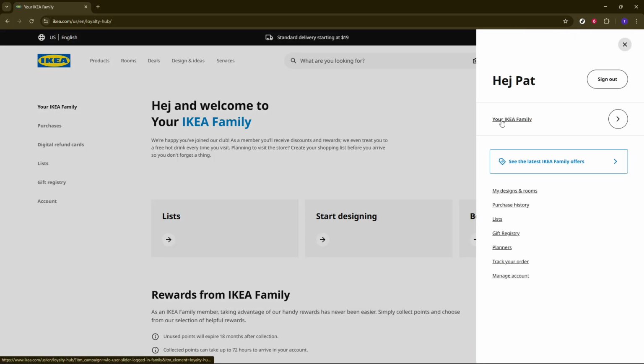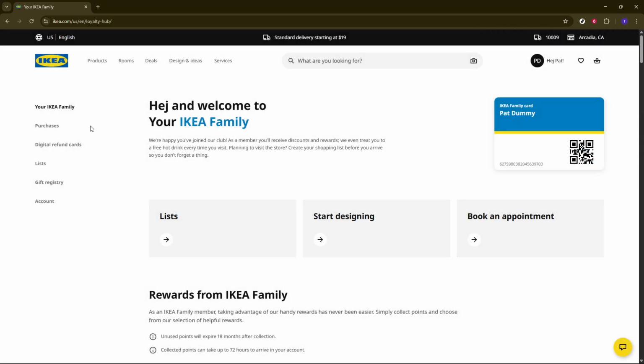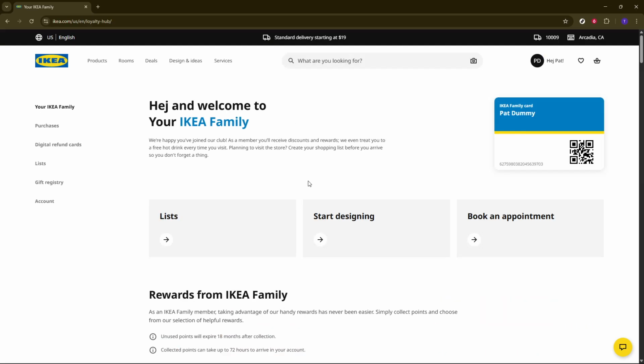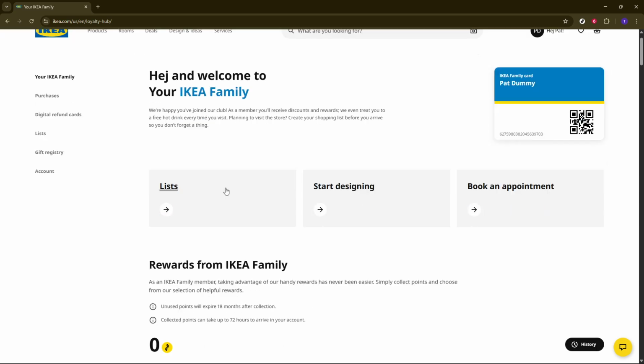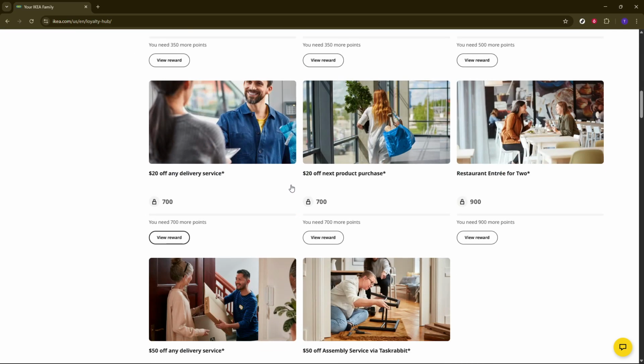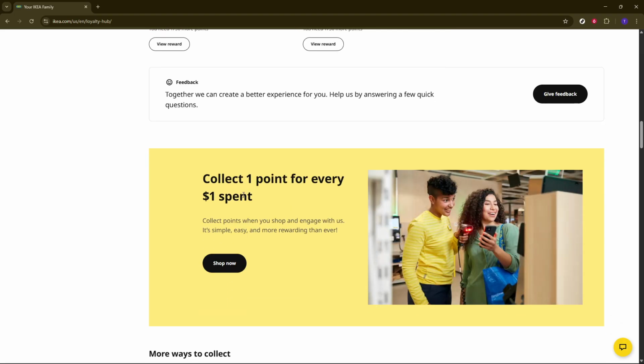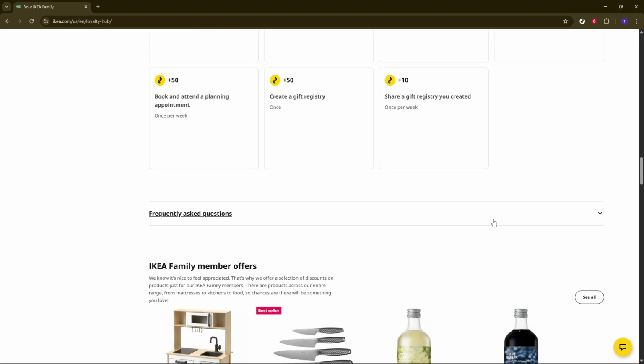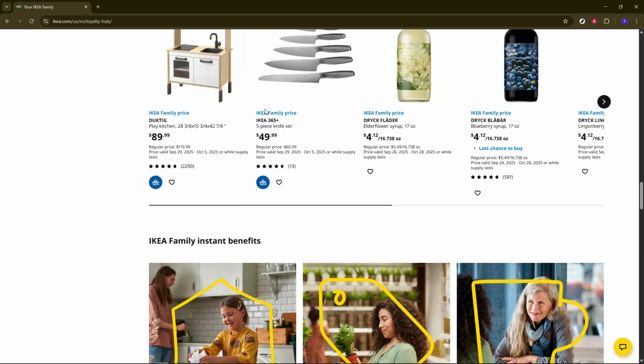Shopping with your IKEA family card is simple and rewarding. As you browse through IKEA's online catalog, you can start adding items to your shopping cart. Keep an eye out for the IKEA family price tags next to products. These indicate discounts exclusive to members, and the best part is, they're automatically applied to your purchase as long as you're logged in. When you're ready to check out, click the shopping cart icon and proceed to go to checkout.